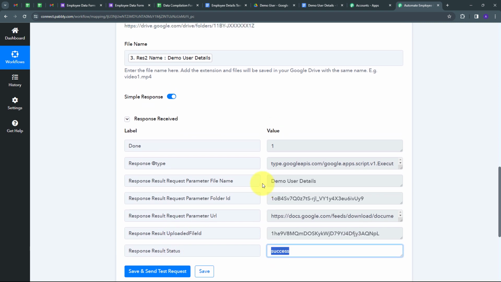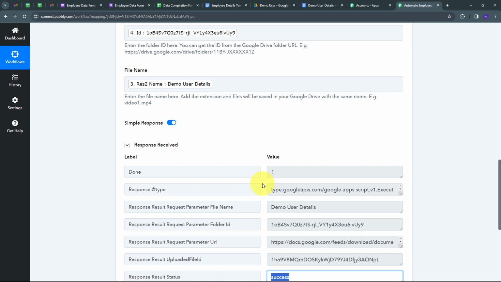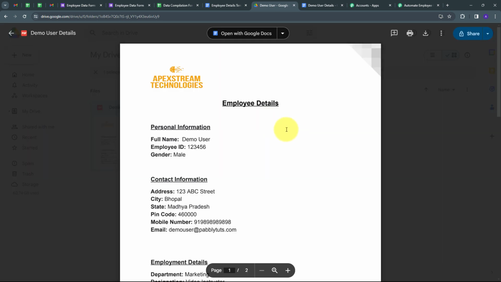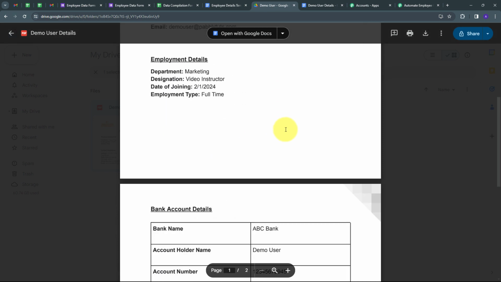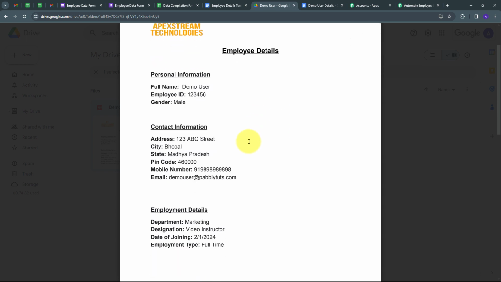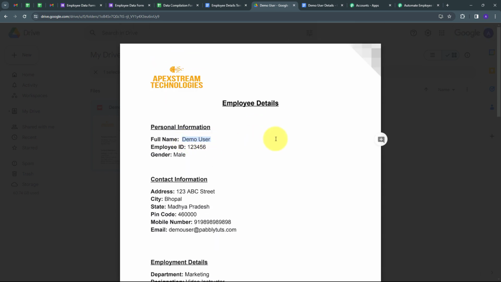So this means that I have saved my document in PDF format in the particular folder which is named my employee. I have saved the document of compiled data of that particular employee in that particular folder in Google Drive. Now to check this, I have to take you to Google Drive. And here we can see I am on this folder of demo user, which is my employee name. And in this I have this new document, which is demo user details. So I'm going to open this. And here we can see that this is the document that I have just created for the compiled data of my employee. And in this, I have all the details of my employee, which is named demo user.